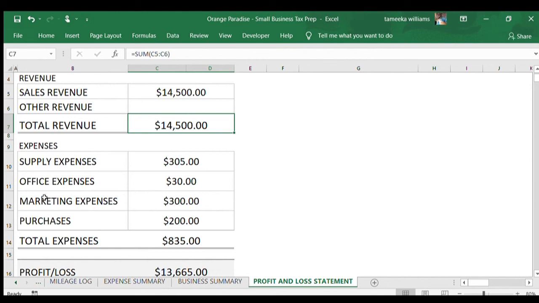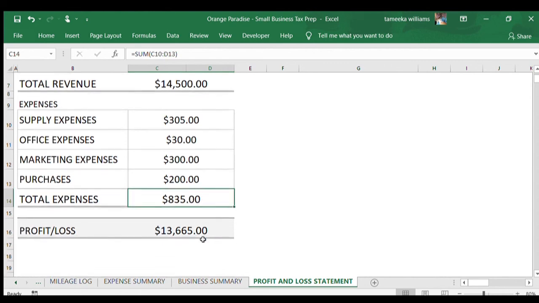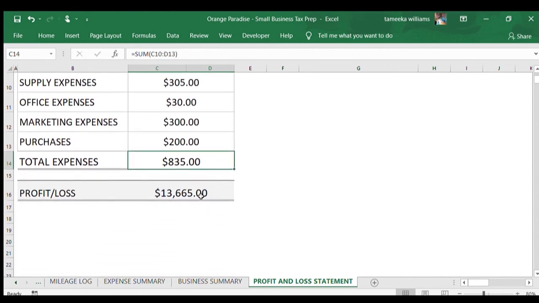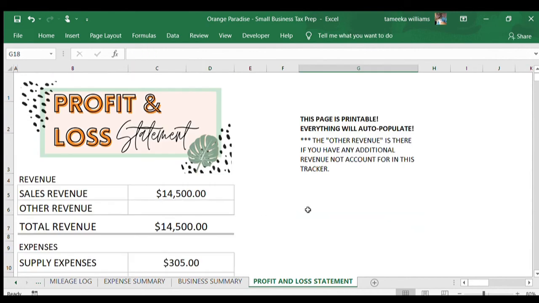Okay, now it's going to break it out by your expenses and how much you spent on each expense. There's your total expenses, and this is your profit or loss amount. So you are at a profit of $13,665. And this portion is printable, and you can give it to whoever you need to, whoever requests your profit and loss statement. It's going to be available right here. So that is everything I have to show you for the small business tax prep spreadsheet.